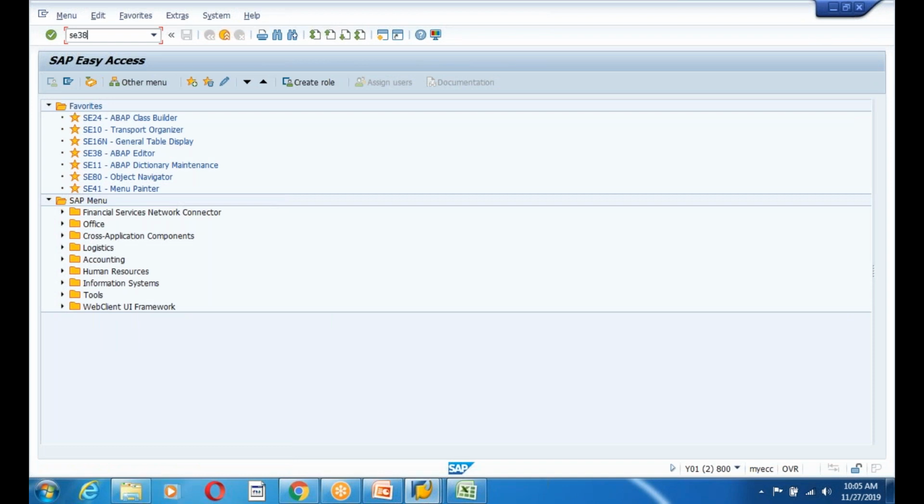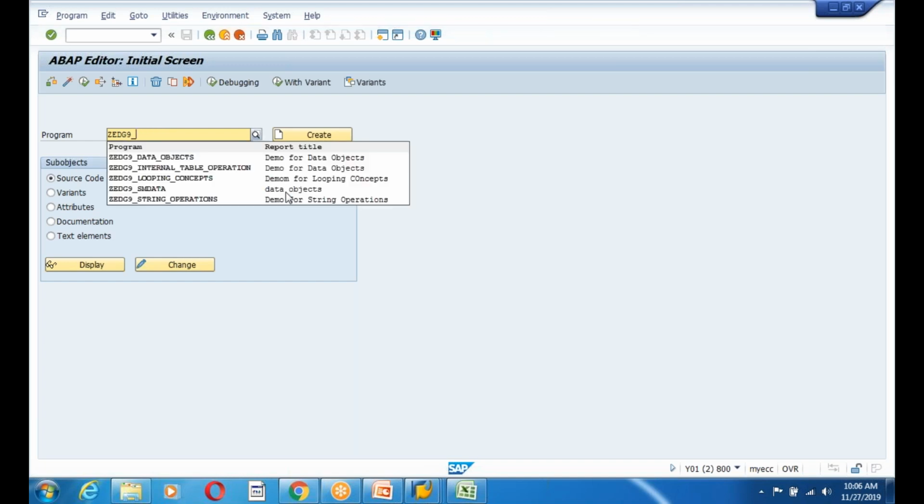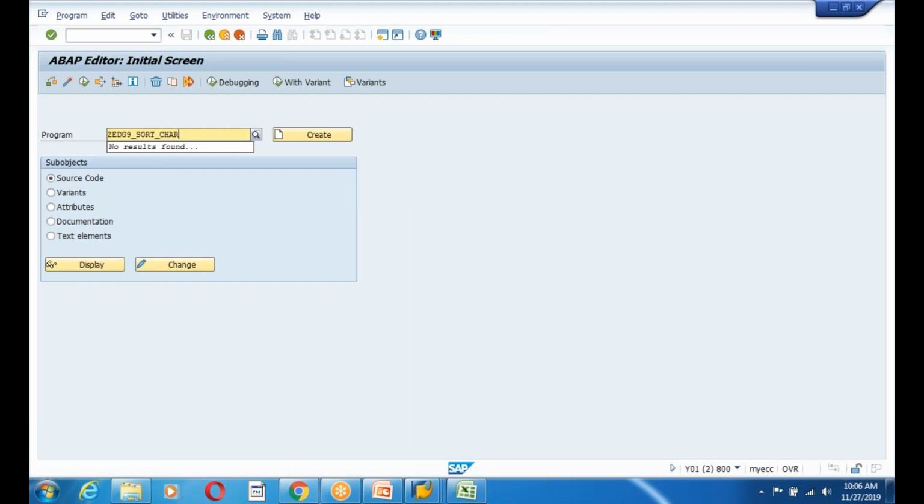So SE38. Guys, very good question. Your seniors also ask: does the sort work on characters? Does the sort work on characters with special symbols? This is the question of the angels. So this is the ADZ9 and the EDZ9, sort on the characters. Okay, create.